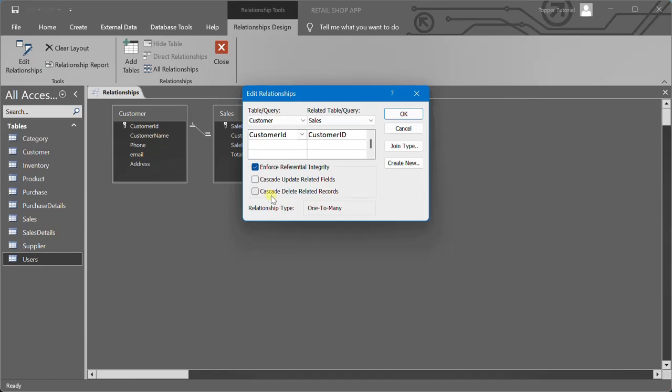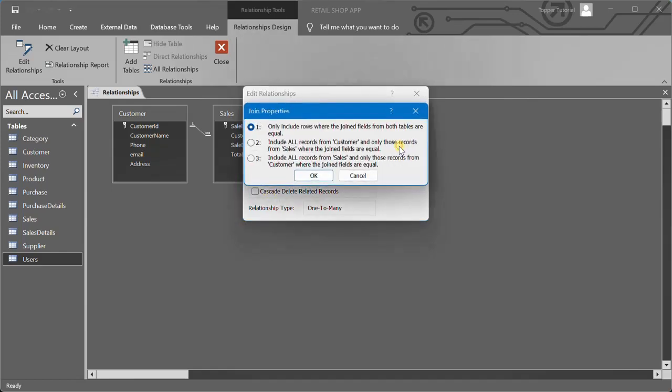Next one is the Join Type button. This is optional but important. This button opens the Join Properties window, where you define how records are matched during queries. Option 1 checkbox, it only includes rows where the join fields from both tables are equal. This is known as inner join.